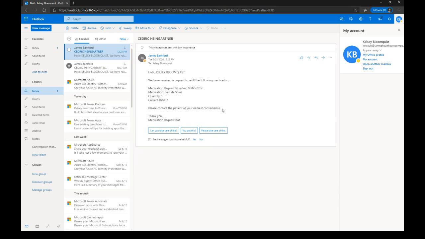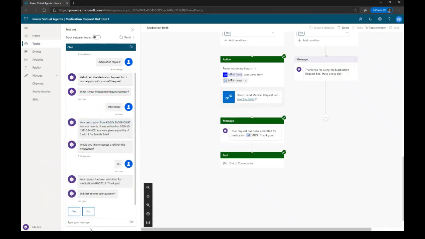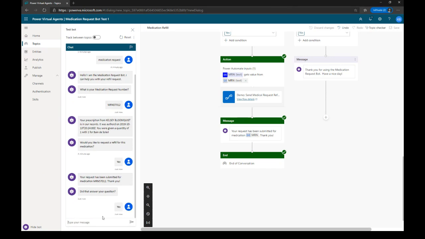And then it sent me that email from that Power Virtual Agent. So that's really neat. It's now told the practitioner, hey, we need a refill on that. Then they can go follow up, and then that person can get their medication refill. Now I'm just going to say, yes, okay, that answered my question.